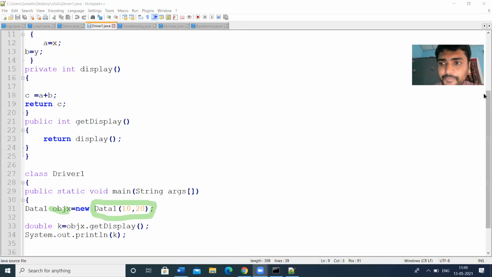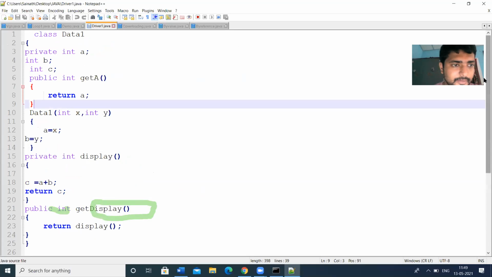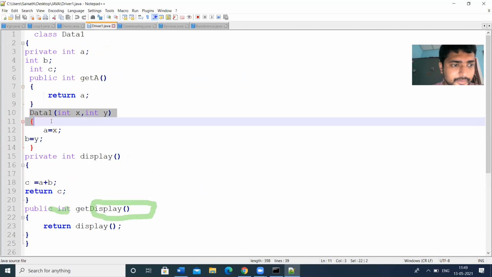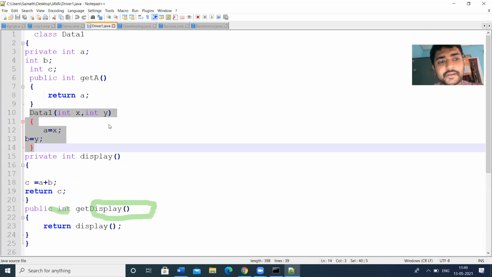That means, so here, in data1, we have defined the constructor. A constructor is meant to initialize the values.